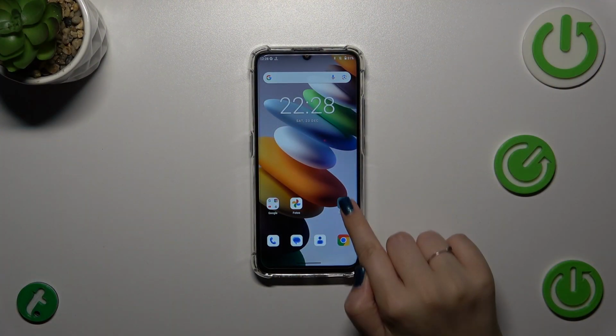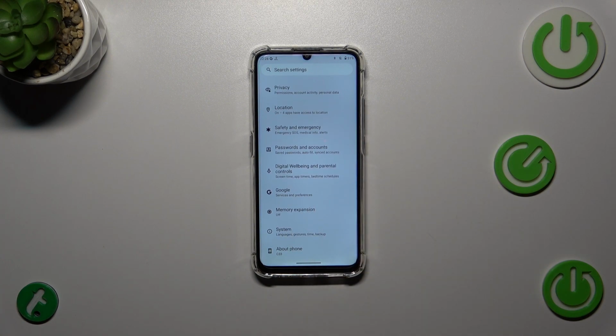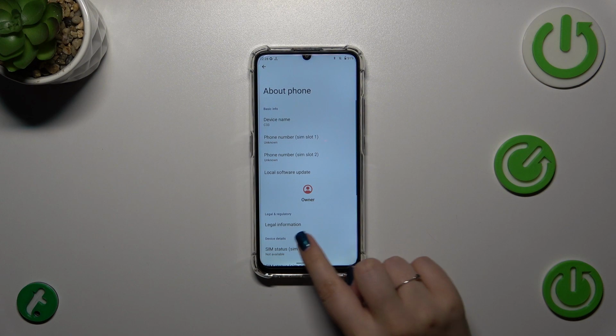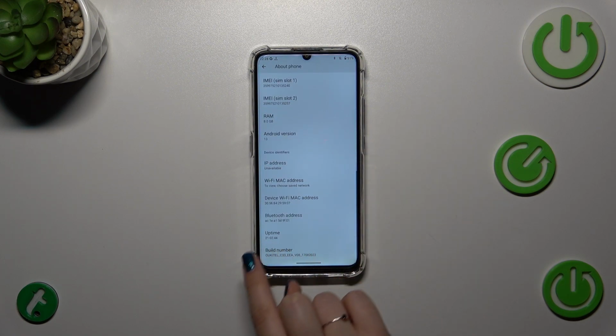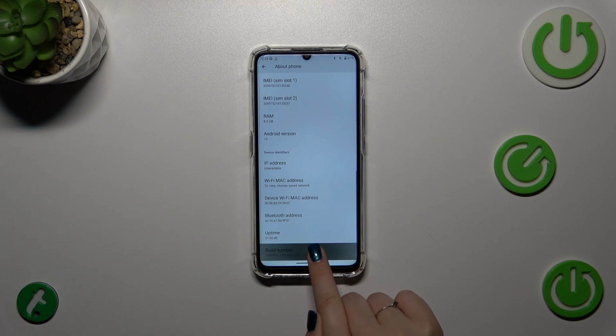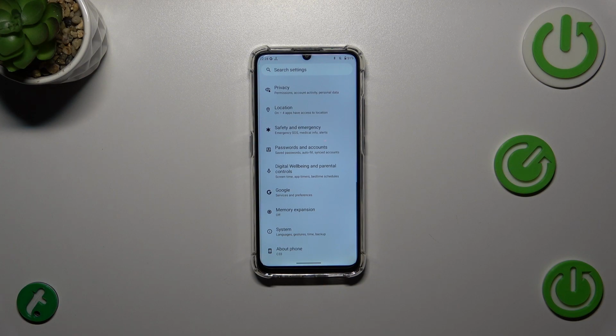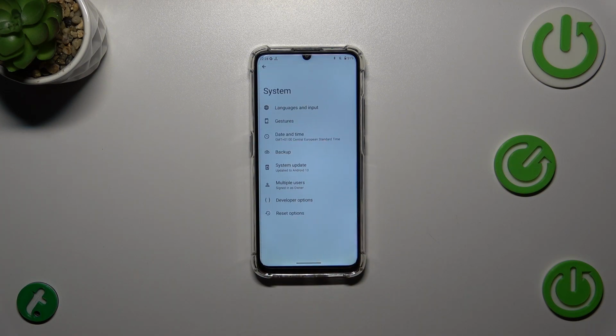So let's start with opening the settings, and then we have to scroll down to the very bottom to find About Phone. Now let's scroll down to the very bottom again in order to activate the developer options. So keep tapping on the build number until you will receive this information. Now we have to go back to the general settings, and enter the system.